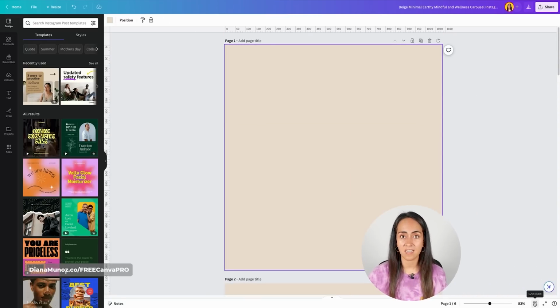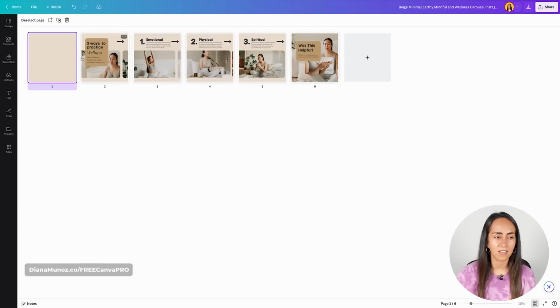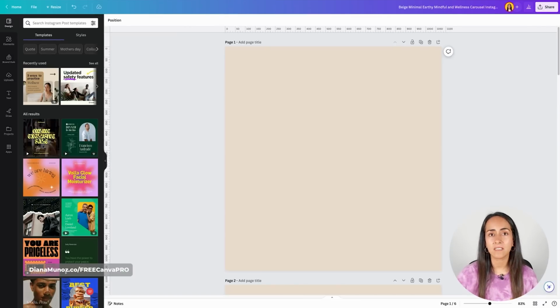So this is an Instagram carousel. Let me show you the design. We have 3 ways to practice wellness. In this case, I want to create something completely different. So let's make this carousel about 3 tips on how to get the best Chihuahua. Then we go to page number 1, and now let's access Magic Write.